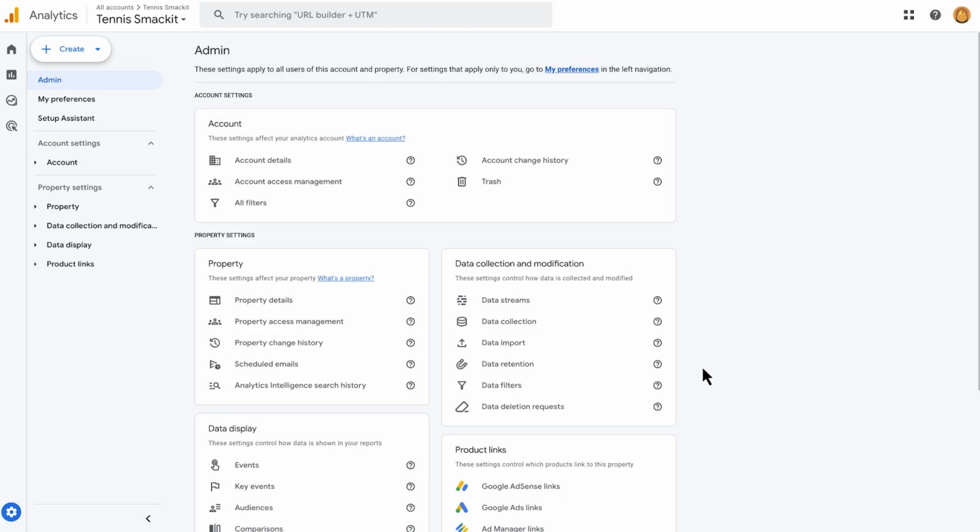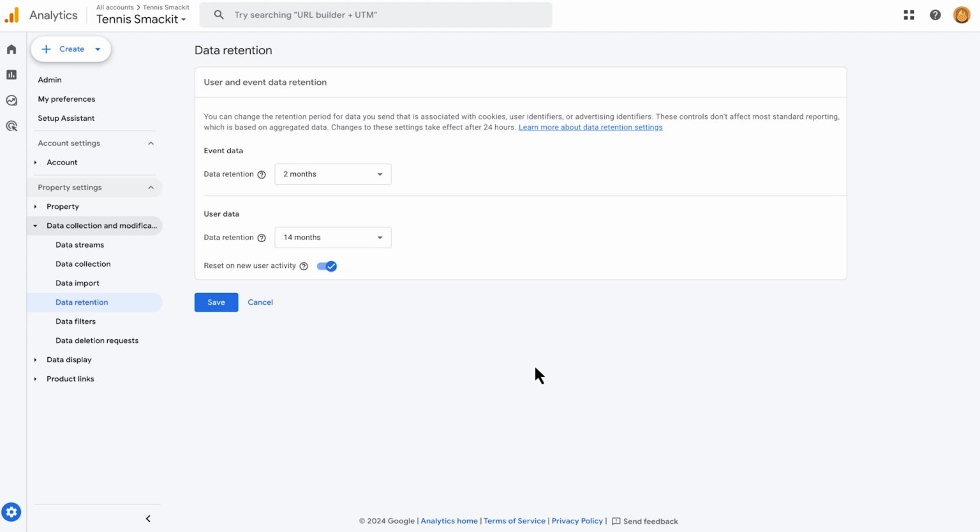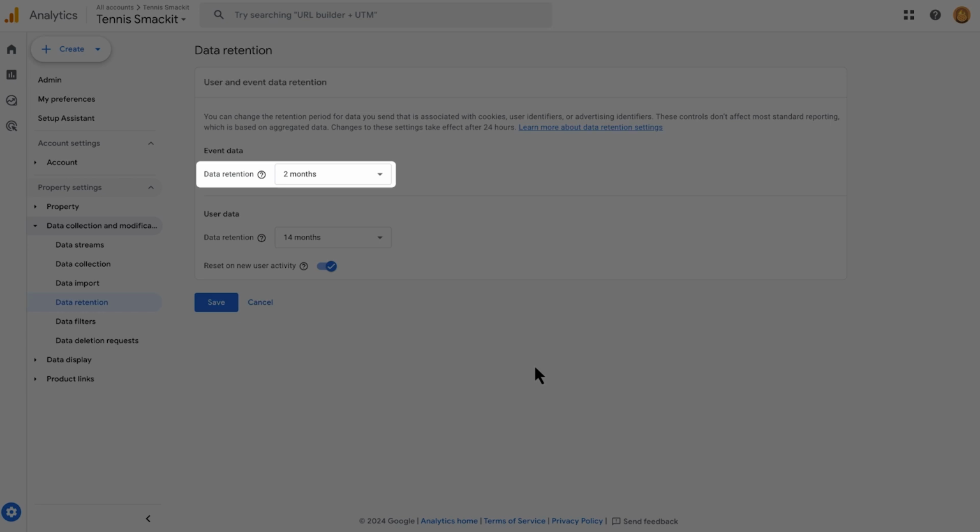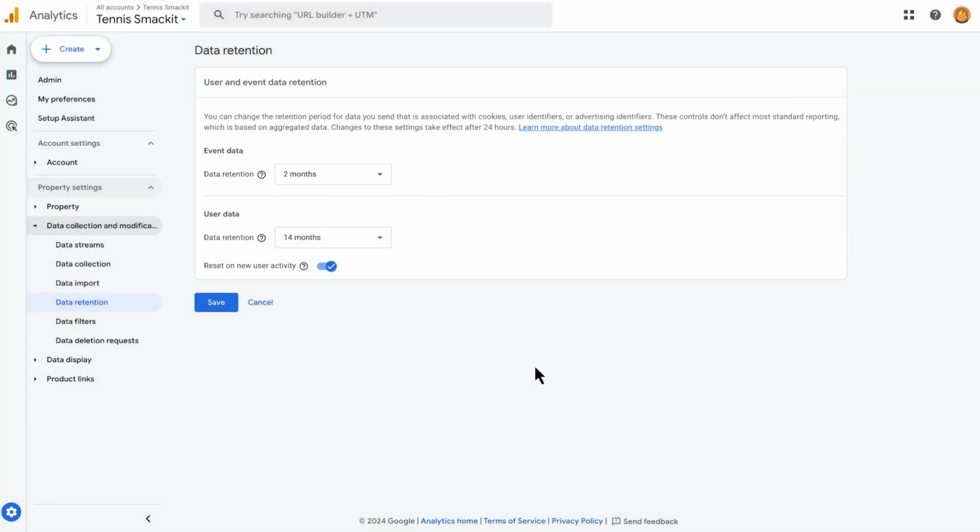Okay, we're back on the admin page under the data collection and modification section. There, select data retention. This will show you the user and event data retention options for your data stream. By default, all new properties have event data retention set to 2 months. This means that after a 2-month period, your raw event level tables are no longer available inside GA4.